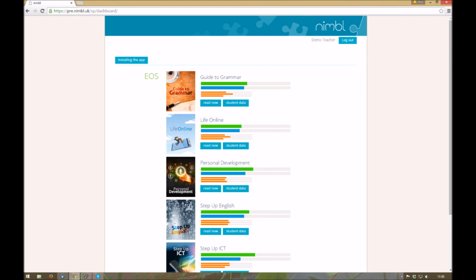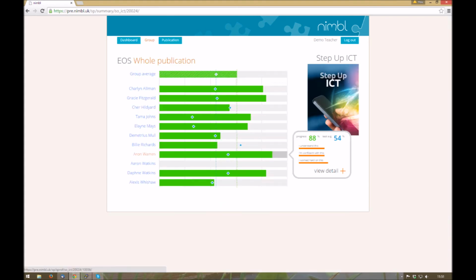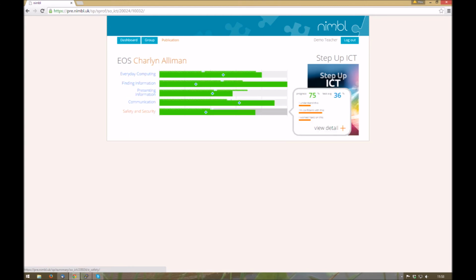Now I've logged into the tutor view on my computer and I can see all my groups, all the modules they are working on, and all of their learning data. I click Student Data on the publication Step Up ICT, and this takes me into a view of the data for the whole group, a summary of the data. And within this, I can click on any individual and see how they are doing within this module.